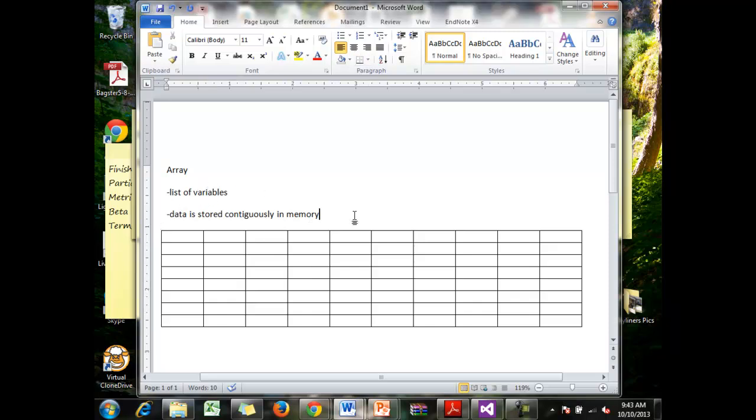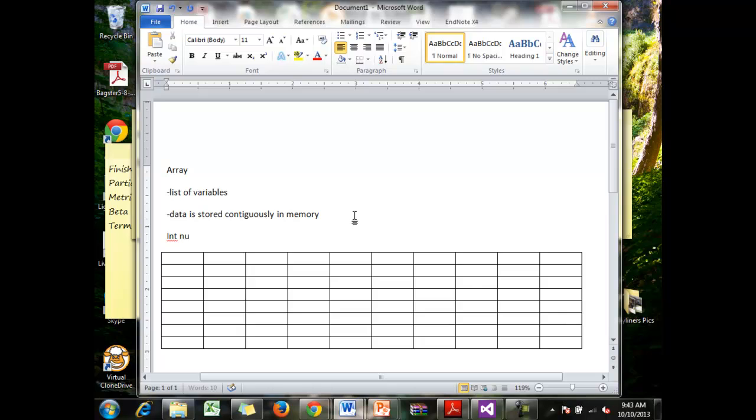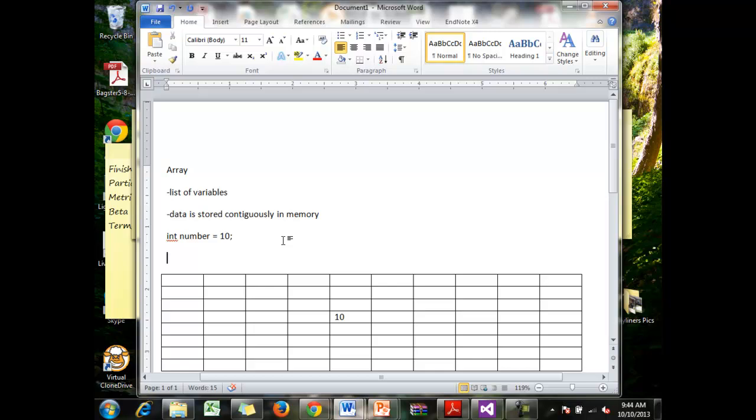For example, when we declare a variable, let's say int number equals 10, we're reserving a spot in memory somewhere and putting 10 there. But now we're going to create an array. The way we do that in C# is almost the same. We're going to say int numbers, and that's all we're going to do for now.